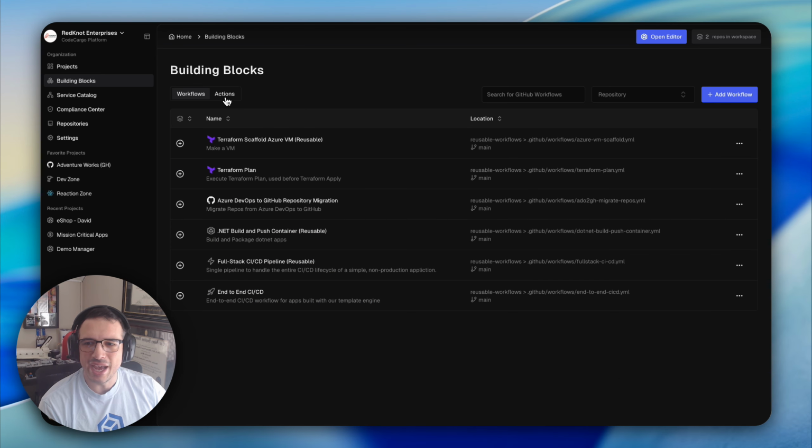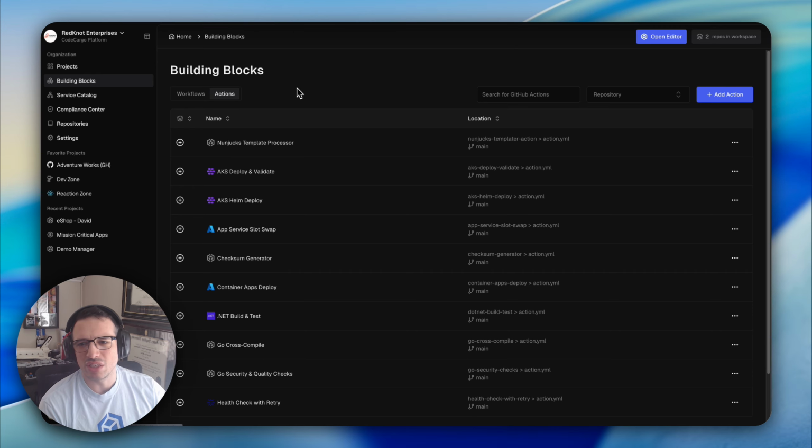The next thing that we have is in building blocks, we have the ability to add GitHub Actions. The combination of adding workflows and actions to building blocks makes it a true GitHub marketplace, specifically a private marketplace for your organization, so that your developers are able to go in, take a look at all the workflows and actions they should be using, and they're right there to make sure that your developer is using the right code.